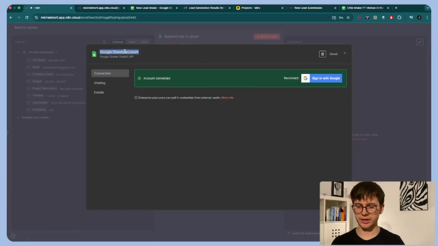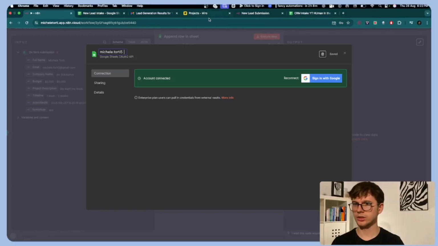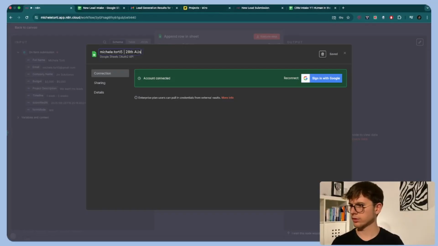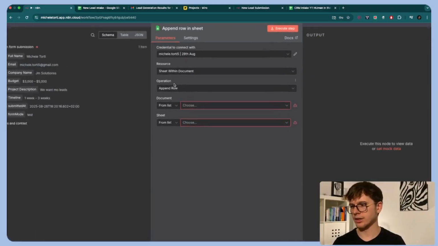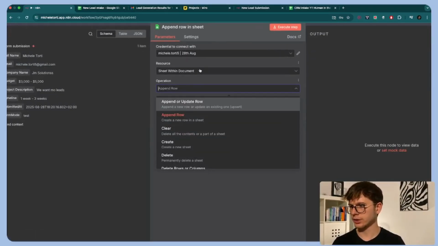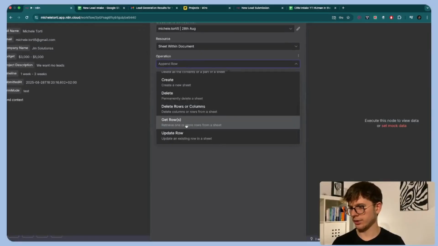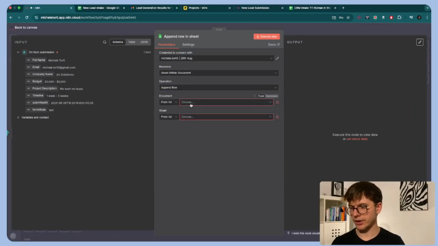I usually would recommend naming it the email. So 5, and then the date, which is 28th of August. Okay, cool. And you press save. So now the connection is done. The resource is sheet within document, append a row, because that's the action that we're doing. There's a bunch of stuff that we can do. And we're going to use, I believe it's get rows. Yeah, we're going to use get rows later on.